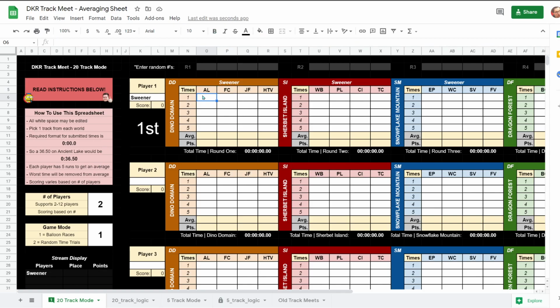So let's say we're playing Ancient Lake, and we're going to type in some times. We have a required format for submitted times over here. It is 0 or 1, colon, the next 2 numbers, your decimal, the next 2 numbers, or 1 number. To demonstrate, if I got a 36.50 on Ancient Lake, it would be 0 colon 36 decimal 50. Very straightforward, but obviously this is very easy to mess up.